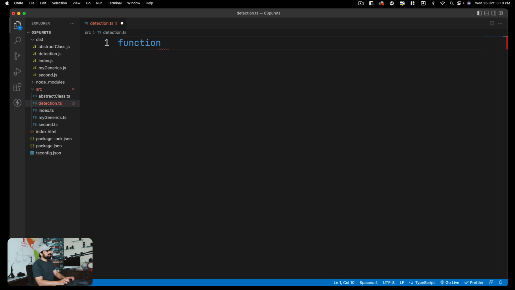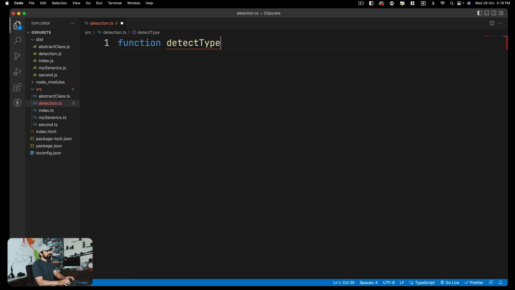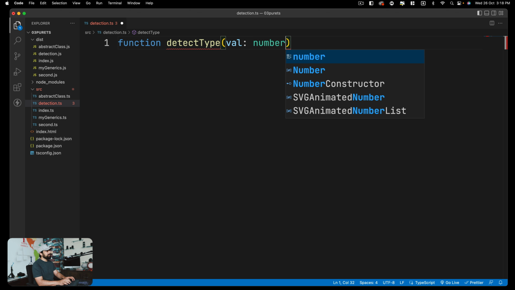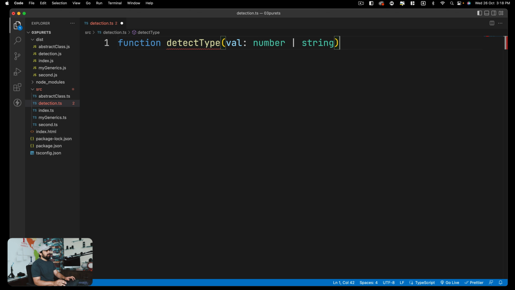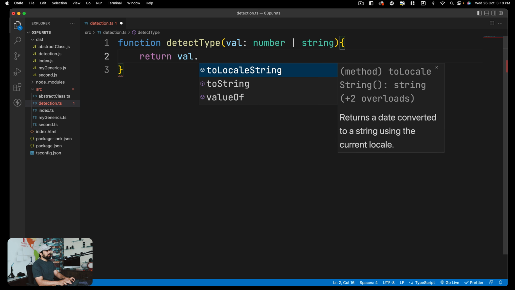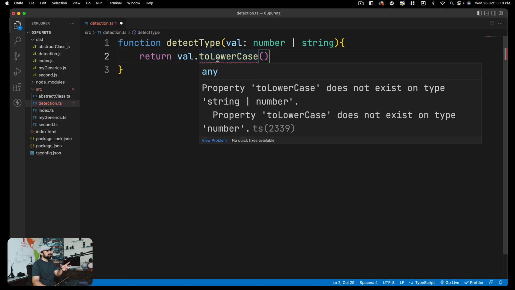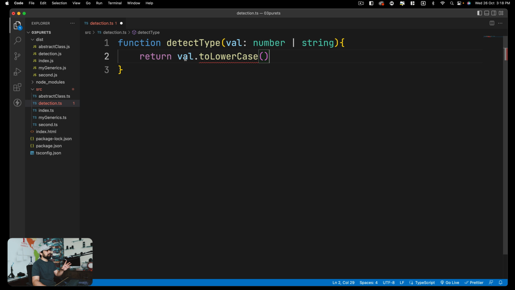So let's say, hey, this is my function. I'm going to call it detectType, and the type would be great. I'm saying that the value comes in. Now this value could be a number or it could be a string. Based on this, if I say I want to return val.toLowerCase, I'm not allowed to do so because right now there is no mechanism to 100% guarantee that this is an actual string where I can use this method. This could be anything right now because it could be a number, it could be a string. So right now the val is in a state where it could be anything.